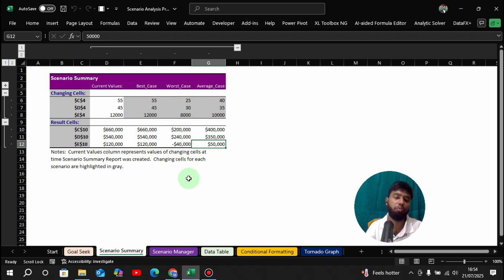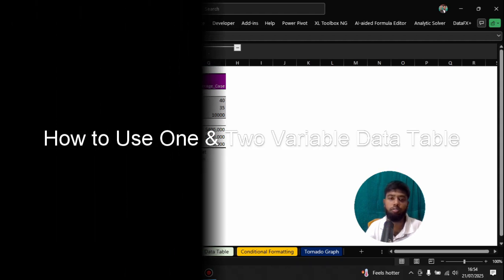In the next video, we'll discuss the what-if analysis data tables, which are very important, and these are the main things of sensitivity analysis. These are of two types, which we'll discuss in the next video.